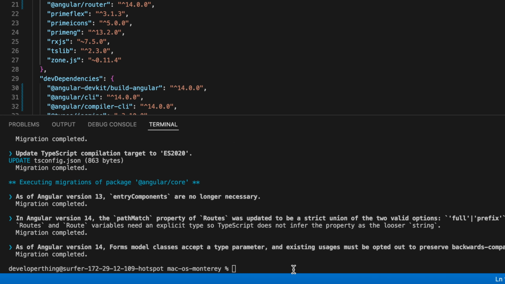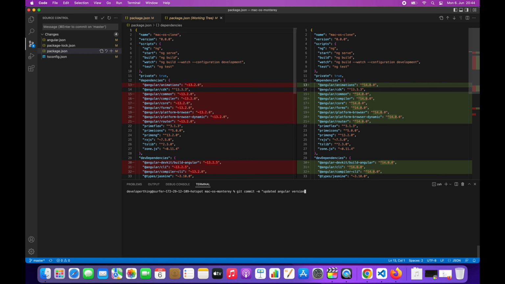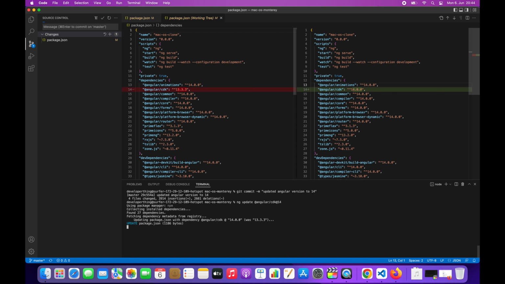I also want to update the Angular CDK to the latest version. Before using ng update again, I have to commit the latest changes. Then I type in ng update @angular/cdk@14 and hit enter. Now all the Angular related packages are updated correctly.